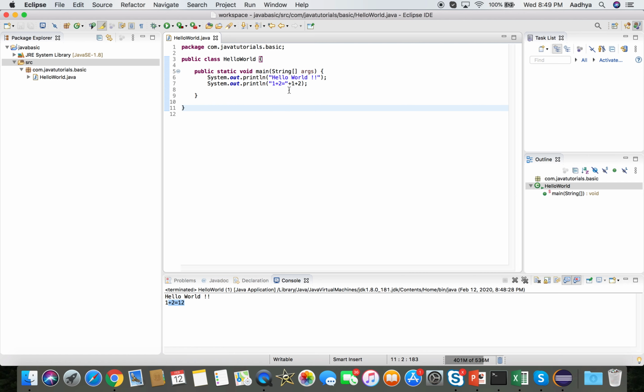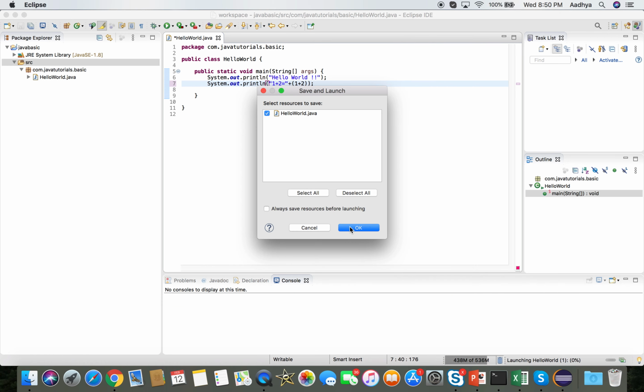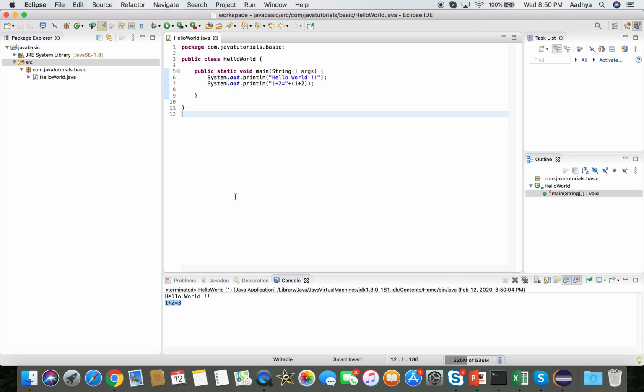So in the same thing, if you wanted to get it as 3, the only thing you need to do is just put this calculation inside a bracket. I would say braces, not a bracket. Sorry about that. So if you put it inside the parentheses or braces, now you get the expected result of 1 plus 2 equal to 3.